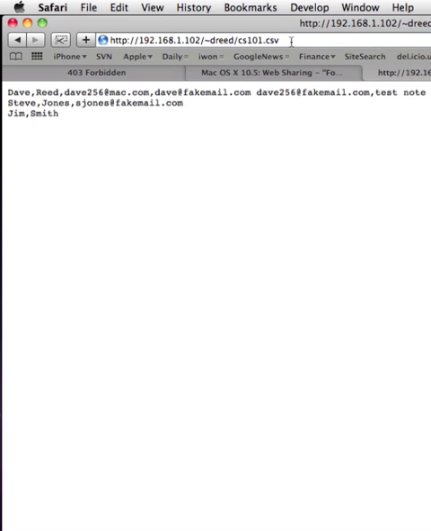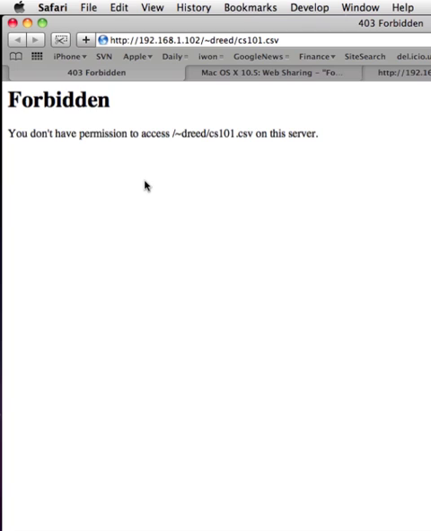To verify that will work, we'll go into Safari, and I'll type in that URL up here, and we'll reload it to see that it loads. Make sure you see the names there as you've typed them in. If you get a message about it being forbidden, check that you've got the permission set correctly on both the Sites folder and on the file that you've saved, so it's readable by everyone.